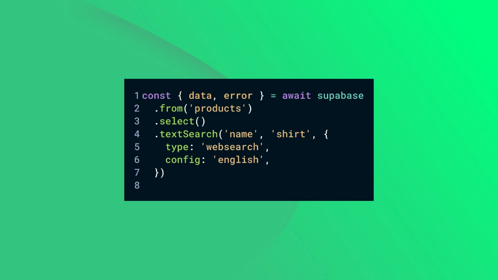TextSearch has two additional parameters, type and config. Type can take three values, plain, phrase, or web search. I won't go into details today, but each of these options correspond to a built-in Postgres function that converts plain text to a searchable data format.